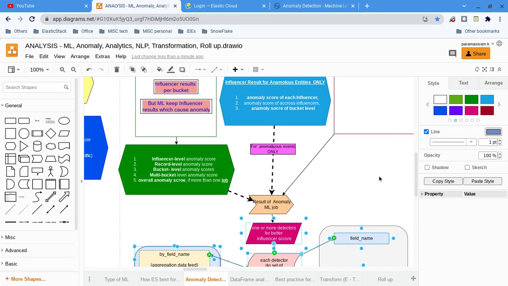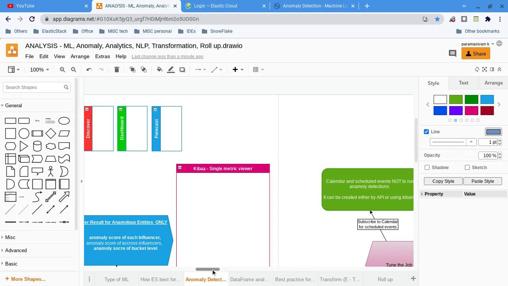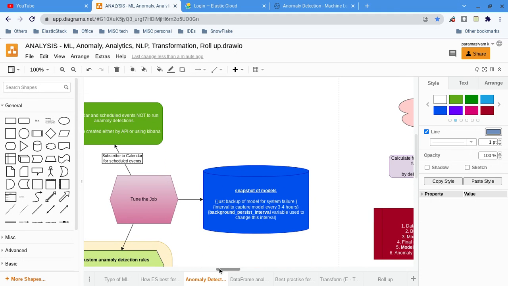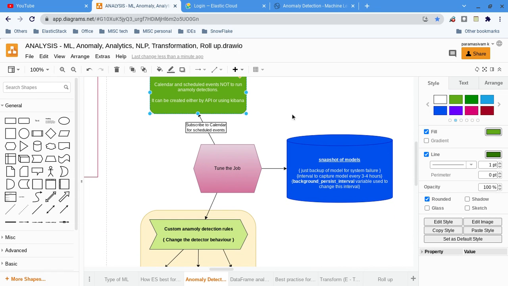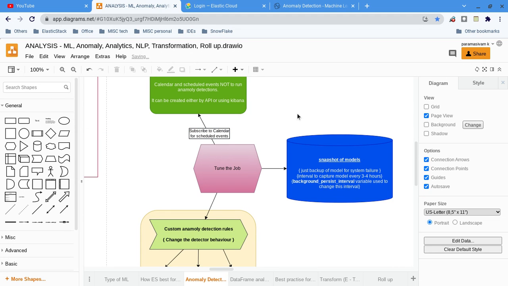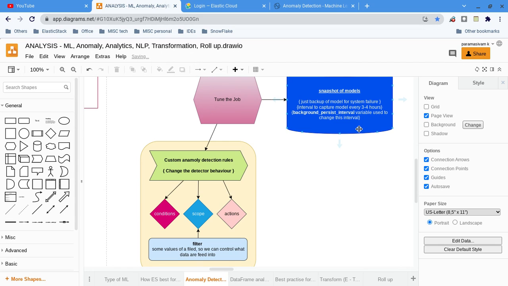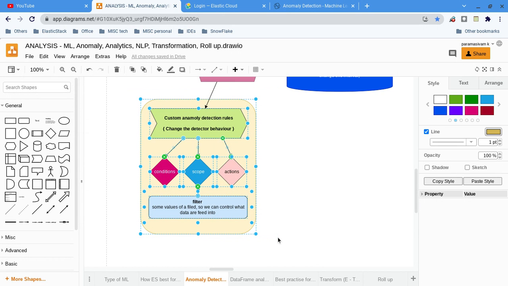Of course every job can have one or more detectors. These are different topics, but let's say what are the options to tweak. Of course scheduled events, so that it takes care accordingly, otherwise it will treat them as anomalies. Then snapshots for models, just for safety purposes and to restore particular things. And if you want more control, you can go for custom anomaly detection rules, by which we can decide for what data and when the anomaly scores have to be calculated.